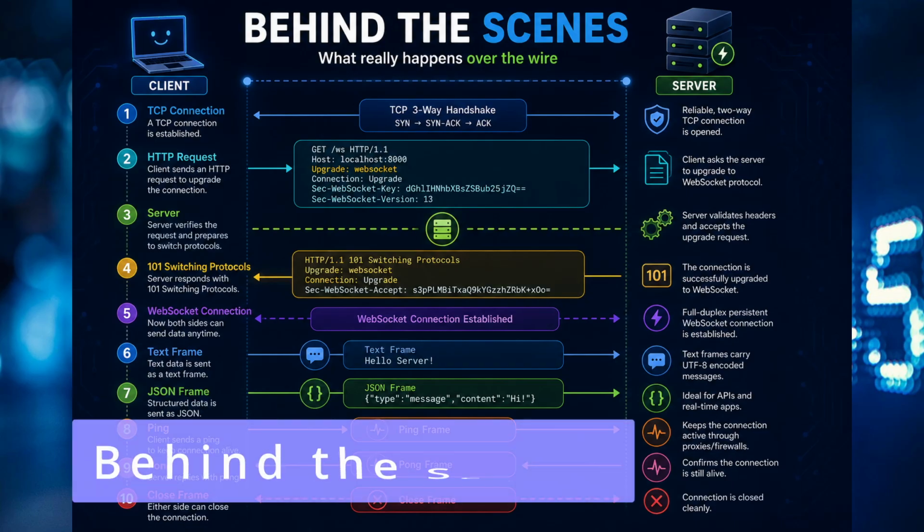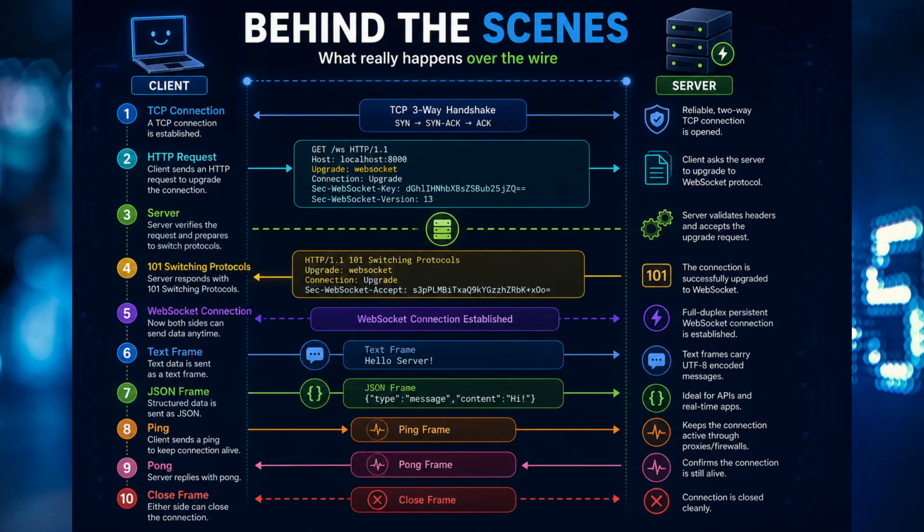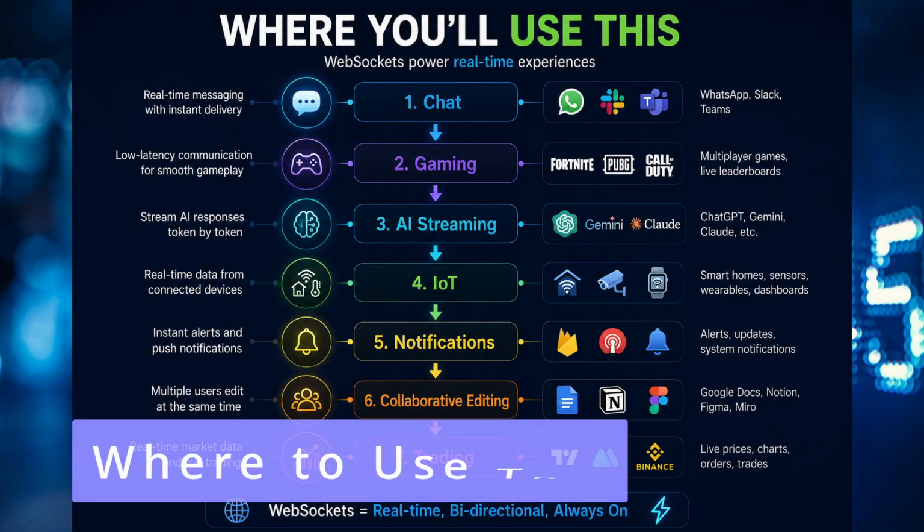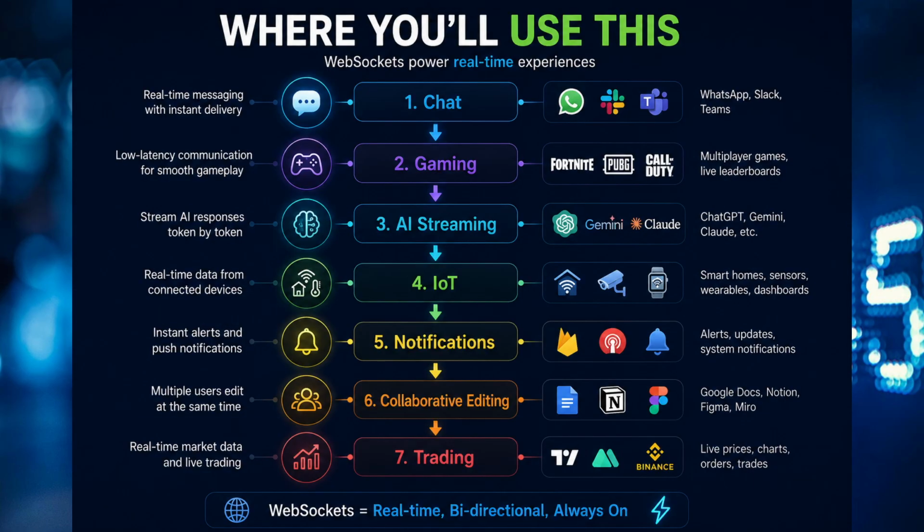Even though we say WebSocket, it actually starts as an ordinary HTTP request. Then both sides agree to switch protocols. That's called the WebSocket handshake. Once you understand WebSockets, you'll recognize them everywhere. Whenever information appears instantly, there is a good chance a WebSocket connection is working behind the scenes.